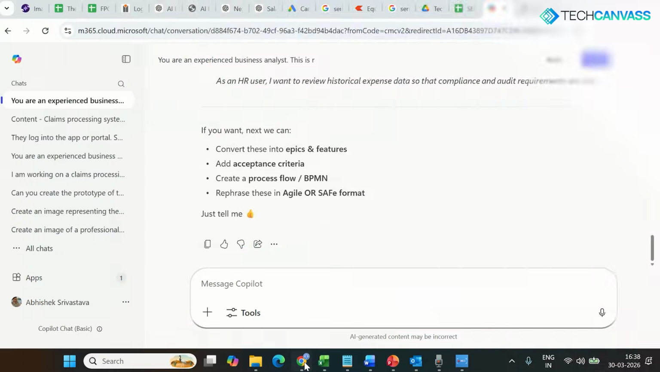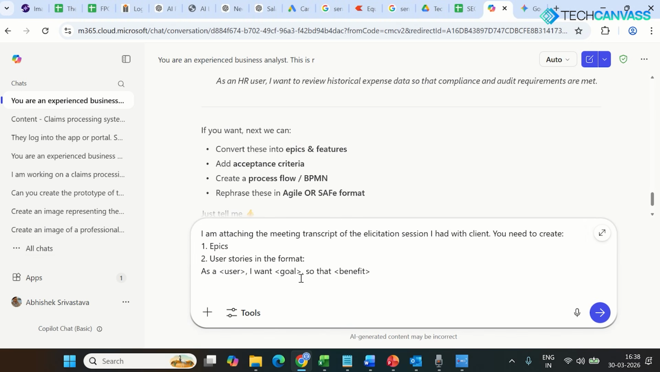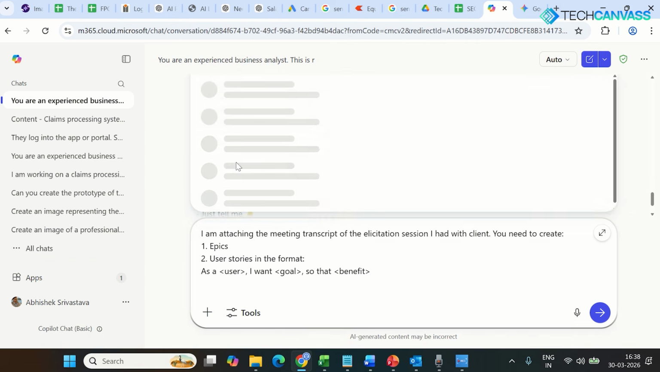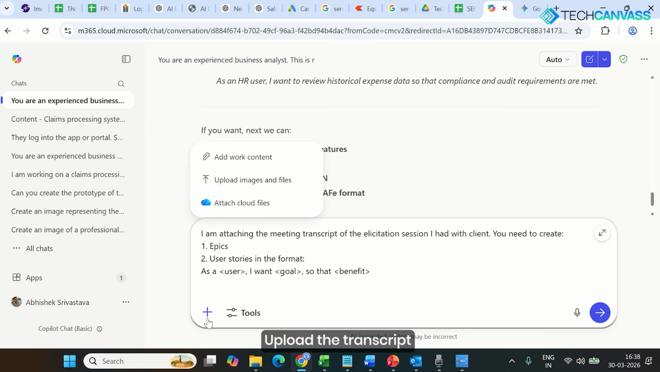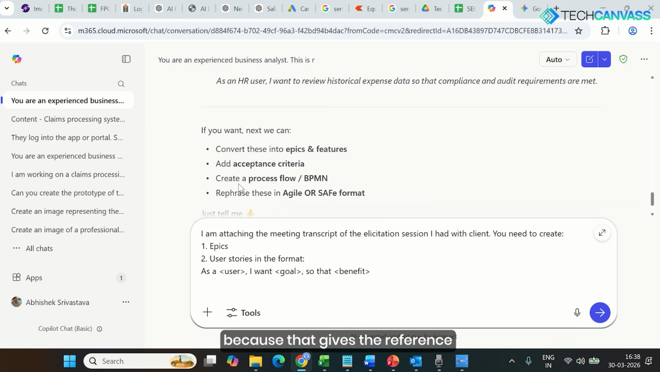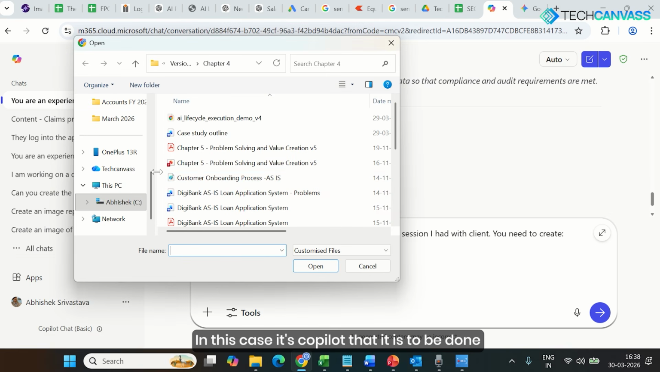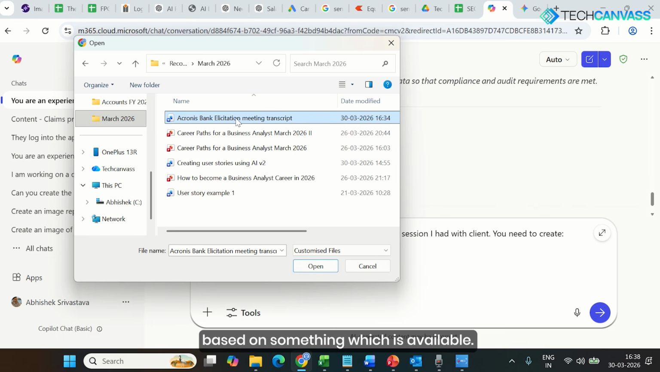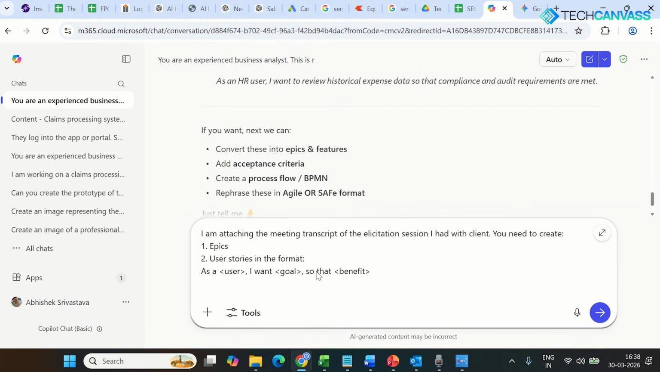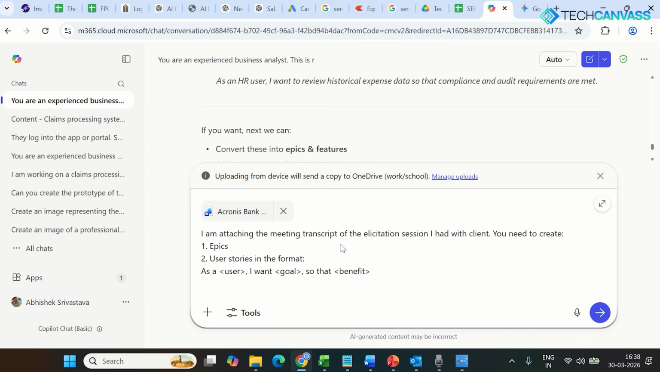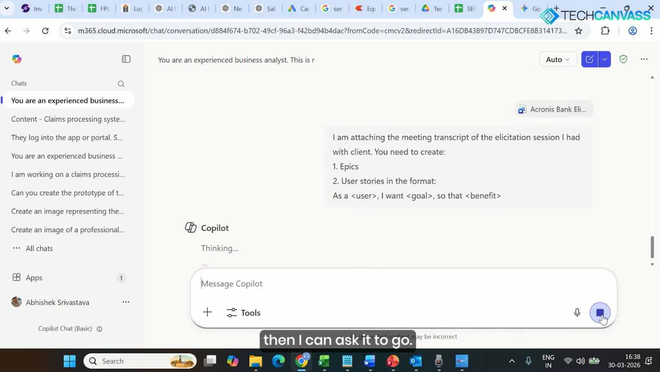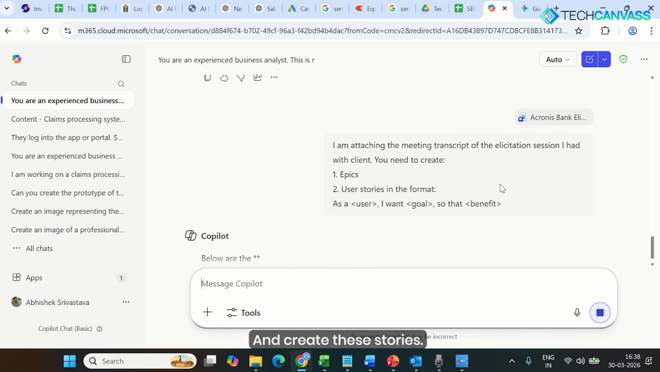So now I'm going to take it, go to ChatGPT, rather Copilot, then upload the transcript because that gives the reference to the Gen AI platform. In this case, it's Copilot, that it is to be done based on something which is available. So I'm just giving you the meeting transcript. So once it is uploaded, then I can ask it to go and create these stories.